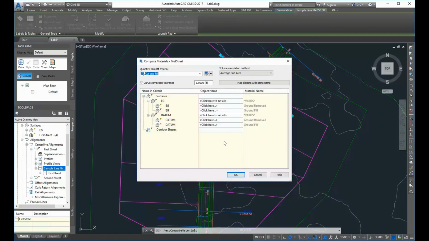and it's going to bring up my computing materials dialog. And you'll only see this the first time, and we'll look and see what happens when you go back and make changes. But the very first time that you set up your materials list, you'll see this, and it says, okay, tell me what I have for my different existing ground. So I want to set that as my existing ground. If I do it there, it sets it for everything, and I'm going to use as my datum, I'm going to set First Street. For that, I'll hit OK.